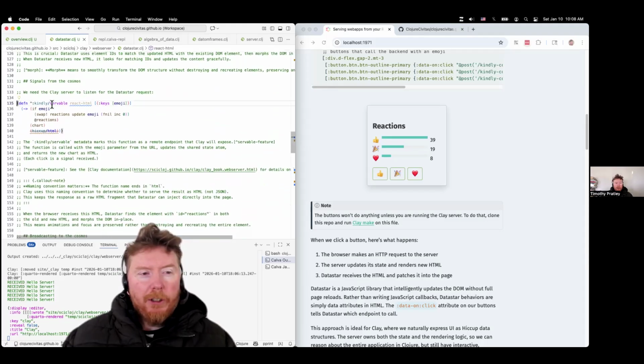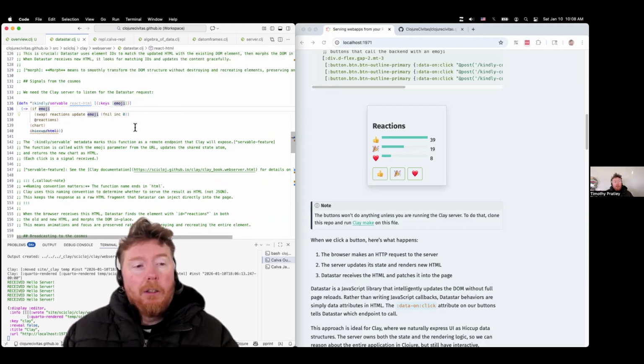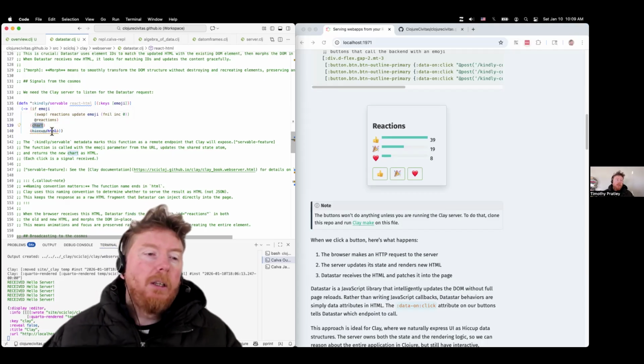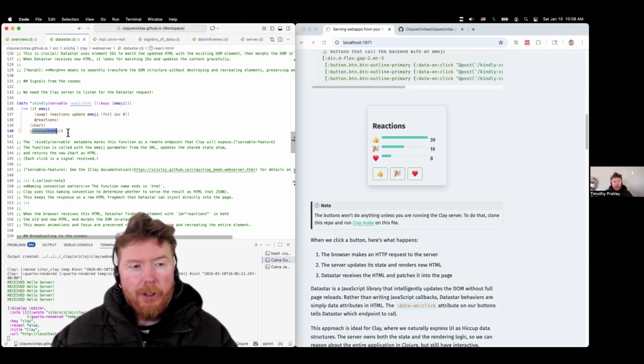Here we've defined a function and we've annotated it with servable. And what that does is it tells Clay, hey, I want this to be an endpoint. So when I get an HTTP request, I'm going to look this up and call it basically. And it's not doing much. If we have an emoji, we're going to update the state, that state atom we set up earlier. And then we're going to draw the chart and turn that into HTML. Just because this chart was hiccup, we're going to turn it into an HTML string.